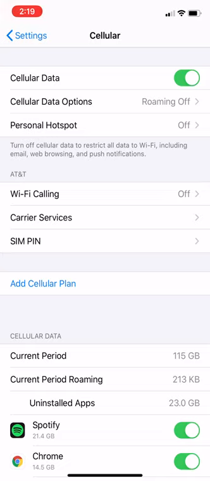So, first of all, at the very top where it says cellular data, if I were to click where that little green toggle is, it would turn off my cellular data entirely. There may be various reasons why I would want to do this or you would want to do this, but that is how you turn off your cellular data.